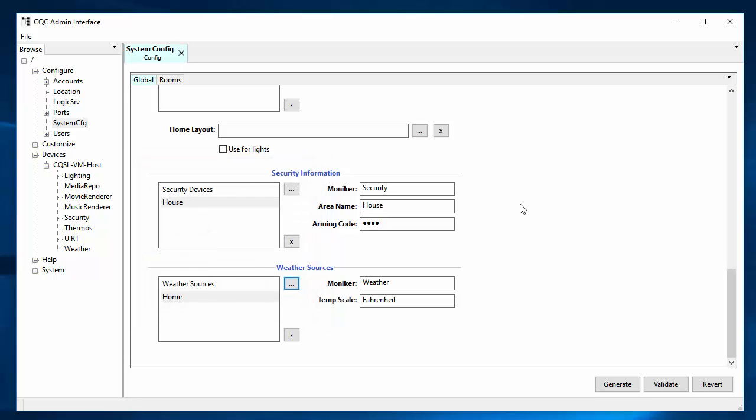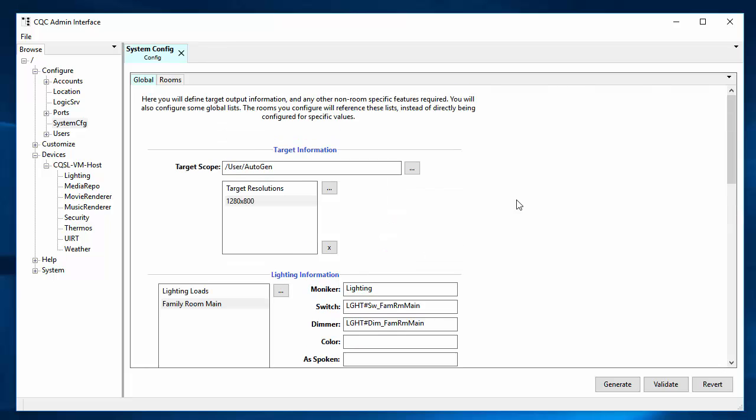Okay, so we now have some basic information configured that we can now go add to rooms and generate some touchscreen interfaces. So we'll pick up there in the next video.